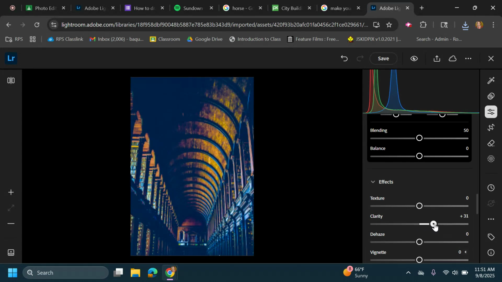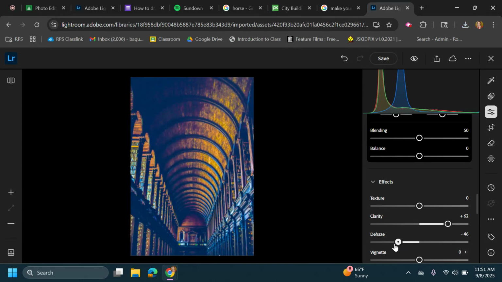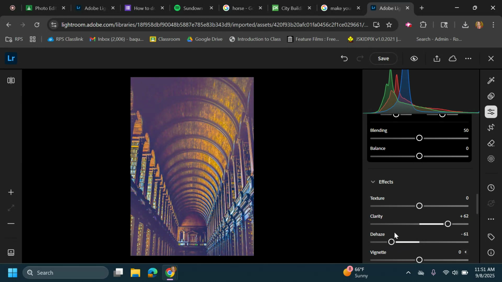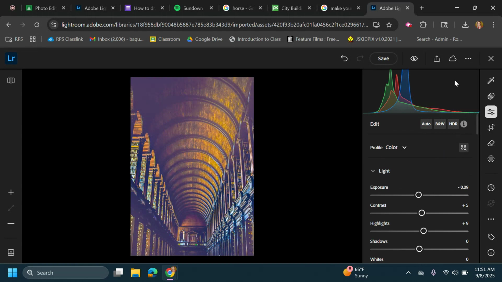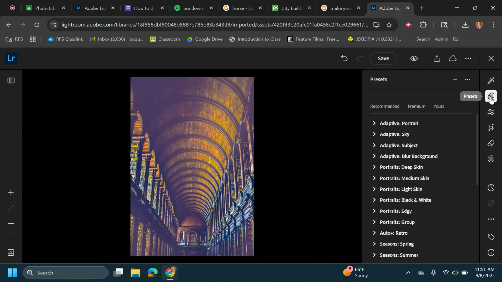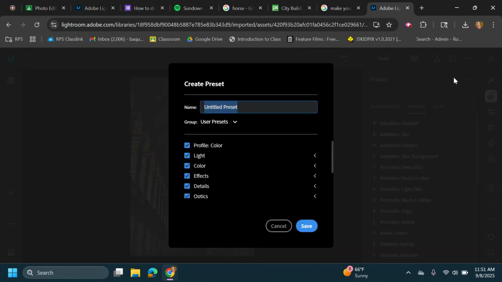So I could even increase my clarity or play around with the dehaze, like maybe I want to lighten that or something. Okay, let's say that's my preset. What I'm going to do, now that it's been edited, is go back to my presets. I'm going to click this little plus sign, and that just means create new. You're going to give it a name, and it needs to be a unique name.